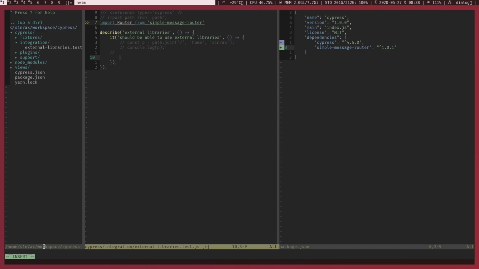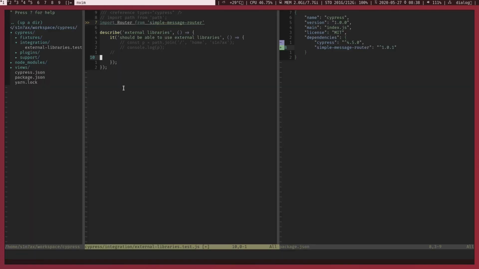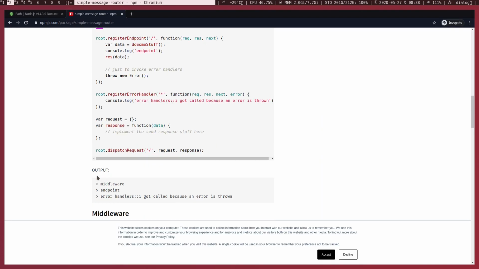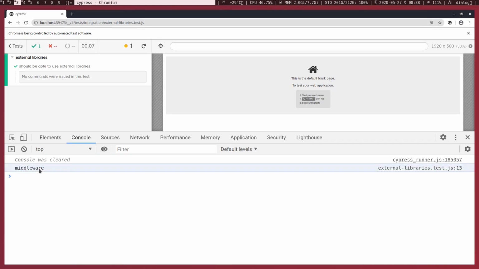Okay, let's copy some stuff from the web page itself. First, we need to create the object. So let's copy these two and paste them here. All right, now we need to dispatch a request, a message request. So let's copy this to the code. Okay, looks good. Okay, it doesn't look good. All right, you can see it printed middleware.